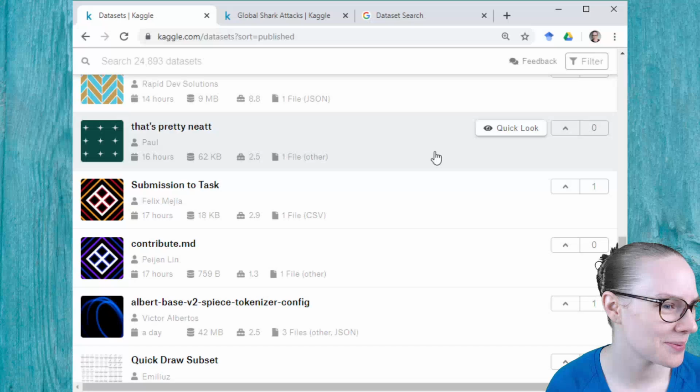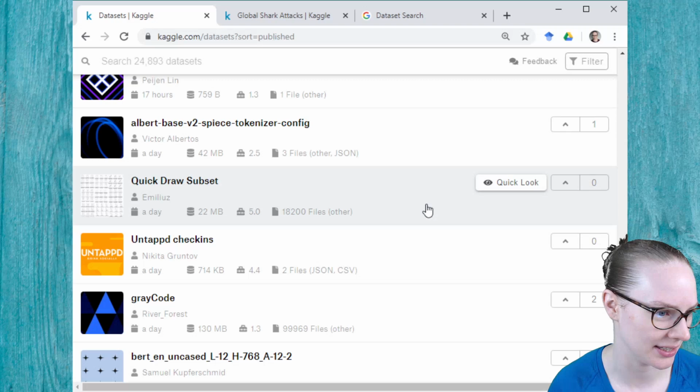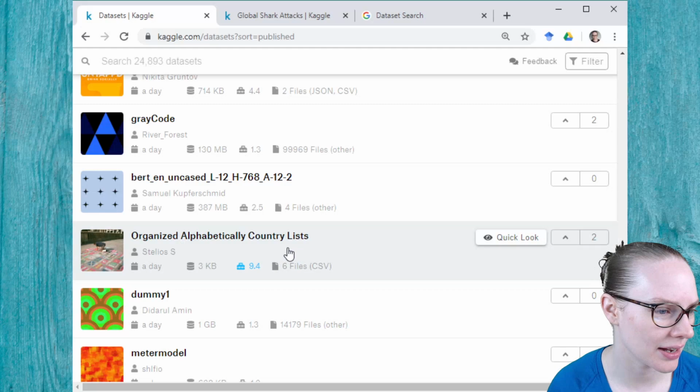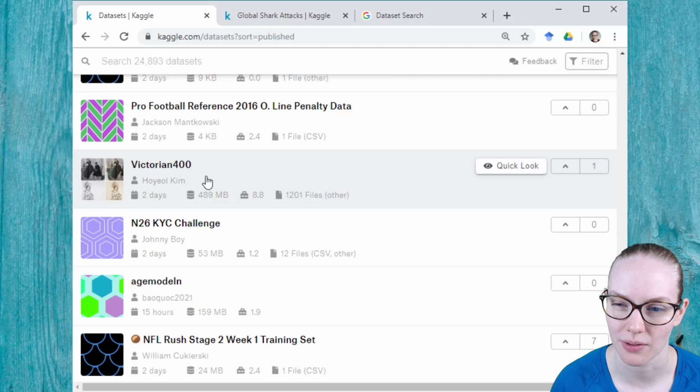Okay. Quick Draw subset. So this looks like a smaller version of the Quick Draw dataset, which is again an image dataset, so I'm not that interested in it. Countries organized alphabetically, so it looks like more of a utility dataset. Victorian 400, this looks like colorized photos for maybe a photo colorization project.